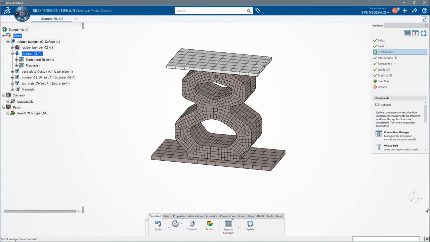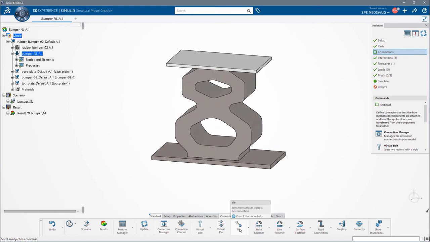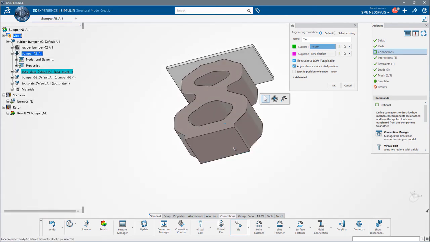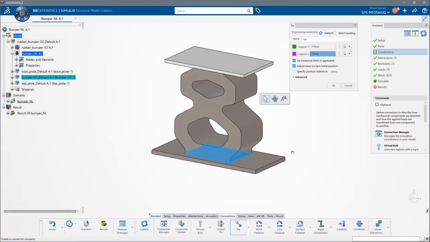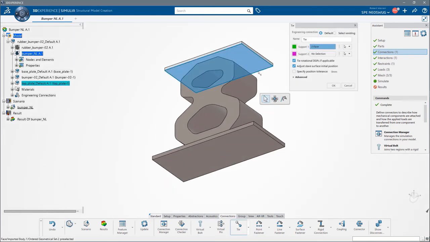Remember the bonded contact that was rolled into the general contact? To keep both Structural Performance Engineer and SOLIDWORKS Simulation setups the same, we will add a tie connection from the plates to the bumper. Select the connection from the assistant. The tie connection is similar to bonded, keeping two items together. Use F7 to hide the geometry to make it easier to apply the tie, and F8 to unhide. A second tie is added for the upper plate to the rubber bumper.